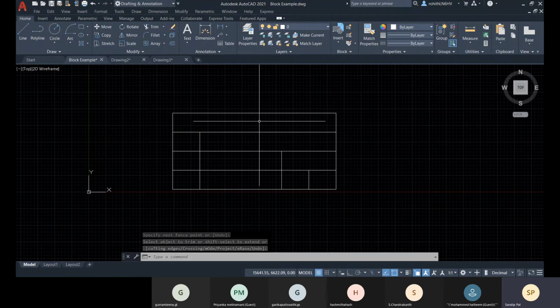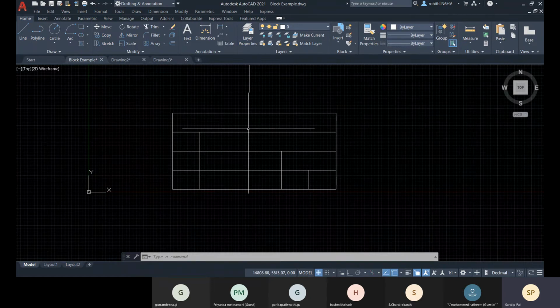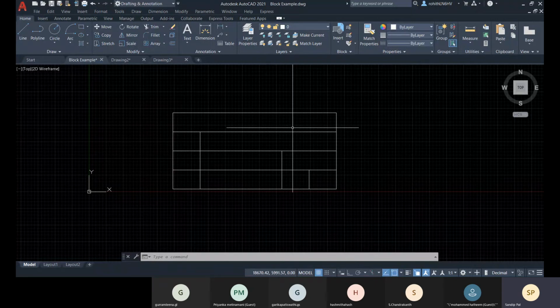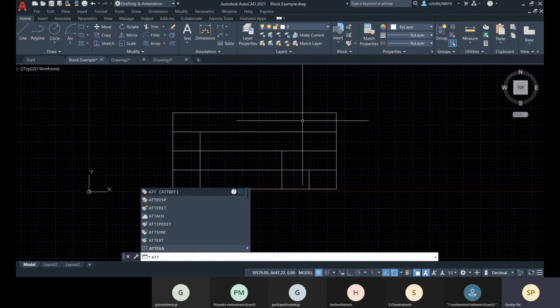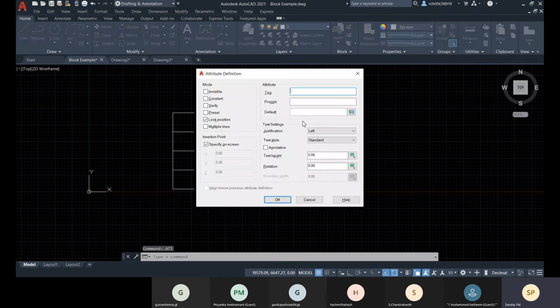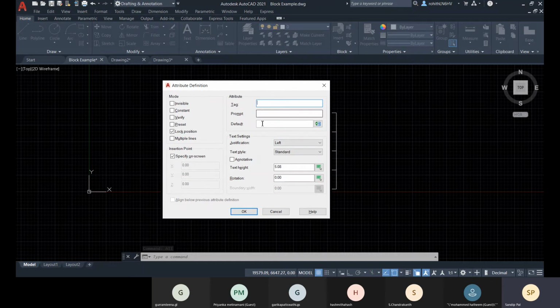Within this table, all the data which are fixed we will create with text, and all the data which are variable we will create with attributes. At the top we will place the project name. The project name will be variable for all the different projects, right? So we will place an attribute there, ATT enter for attribute, and there we have 3 values: tag, prompt, and default.